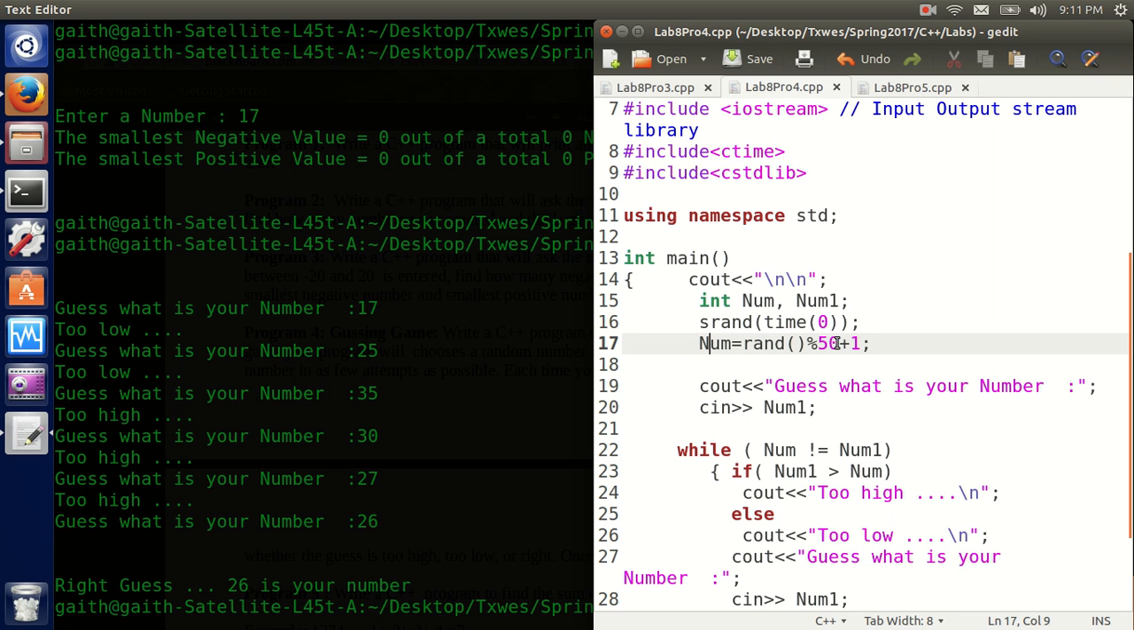So rand mod 50 plus 1 is going to generate a number between 1 and 50. Mod 50 is going to give me from 0 to 49. When I add 1 to it, it's going to give me from 1 to 50. This is really important, mod, for tomorrow's exam. Here's a hint. Every video I'm going to put a hint.